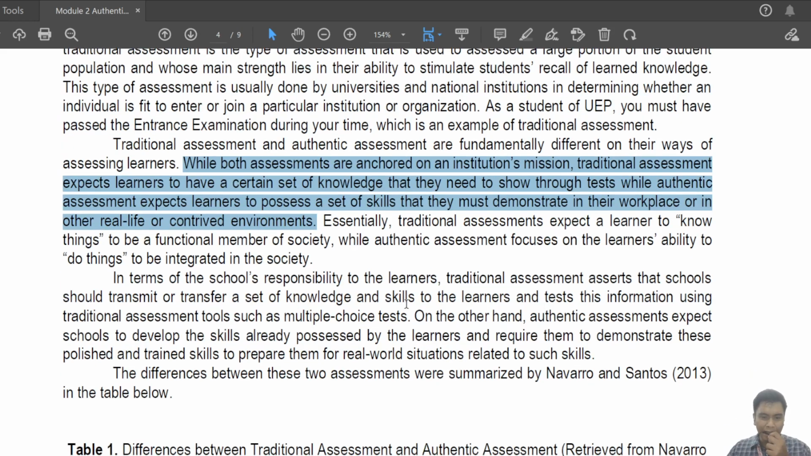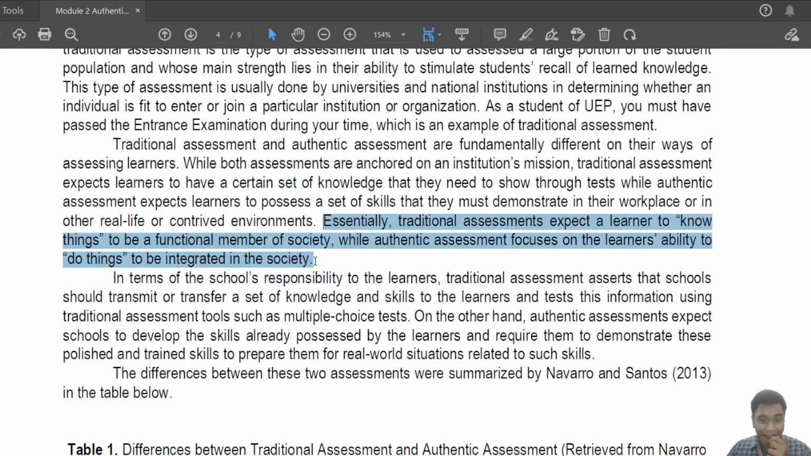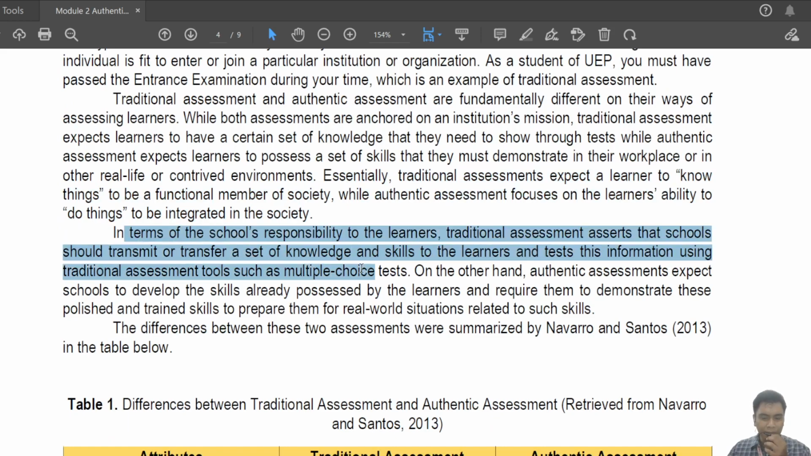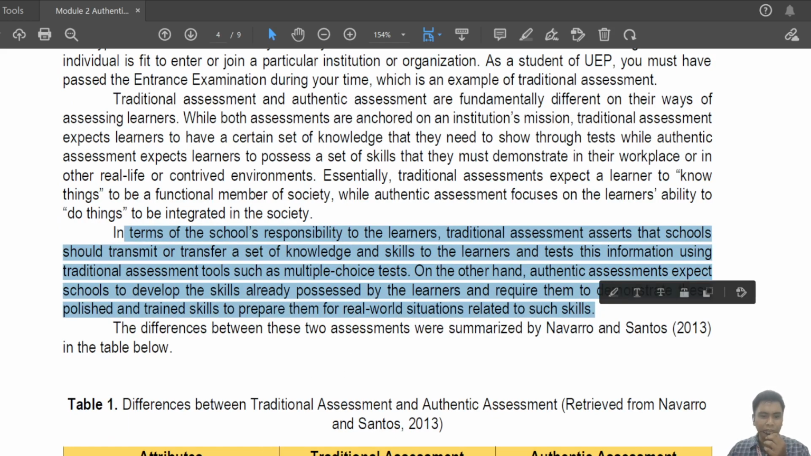So sabi rin dito, ako na pala yung nagsabi dito, okay? So essentially, traditional assessment asks a student, what do you know? Whereas authentic assessment asks, ano ang kaya mong gawin? What can you do with the things that you have learned? So, another example, nabigay lang naman ako ng example dito sa naka-highlight na paragraph na ito.